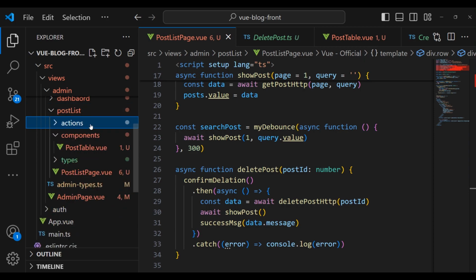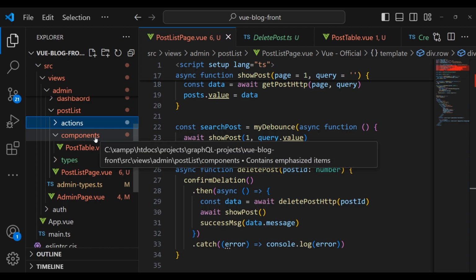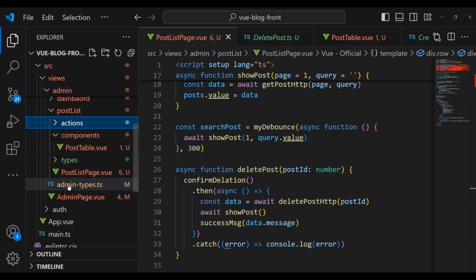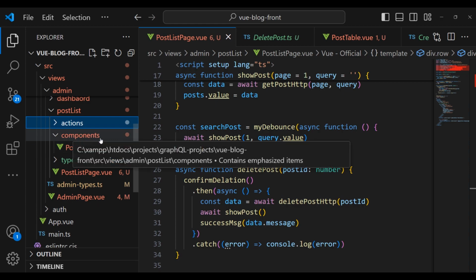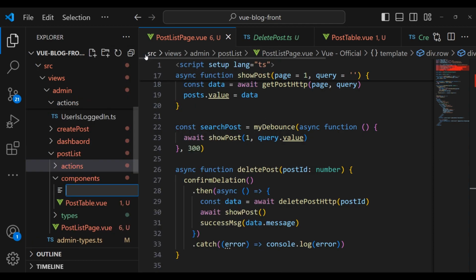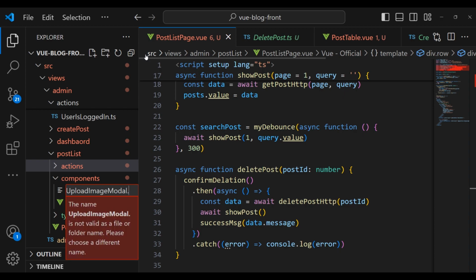You can see here we have created an actions folder which holds all actions related to the post list page. But also we have a components folder. If we need to create another component for the post list page, we should add it right here. And the next component that we're going to work on is the Upload-Image Modal. This is the component, Upload-Image. I'm going to say Upload-Image Modal. That's what we're going to work on right now.